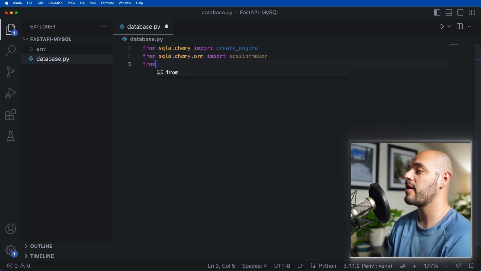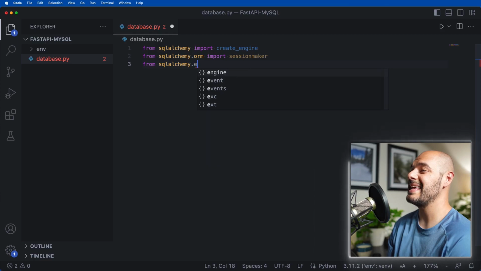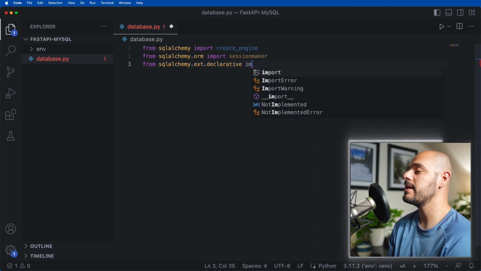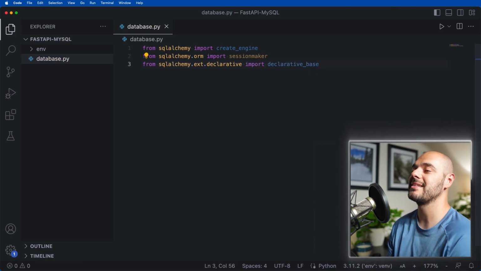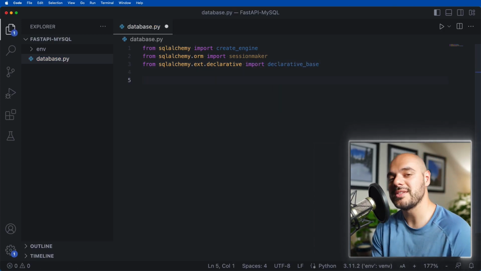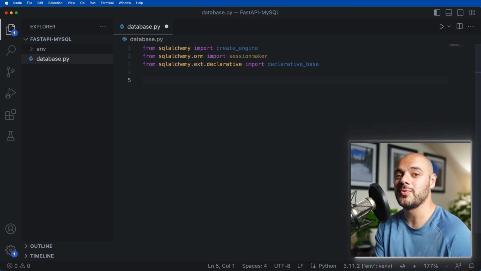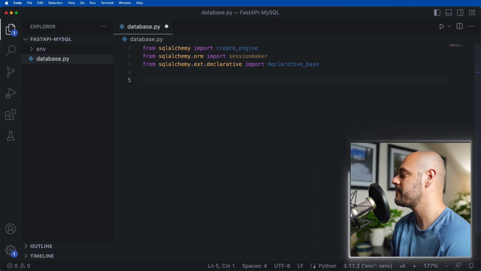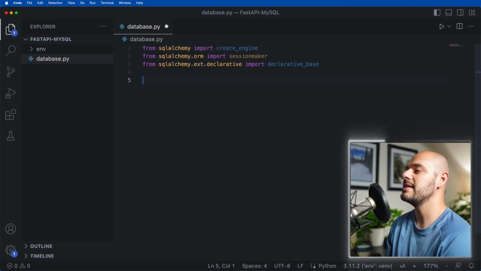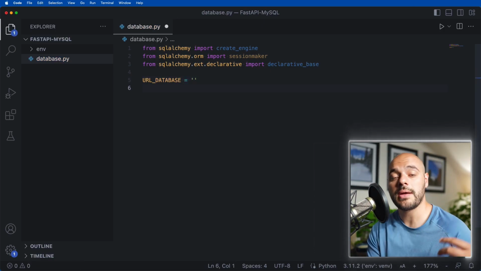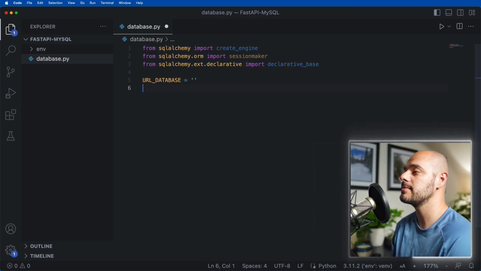And then let's say from SQLAlchemy.ext.declarative, and from here, we just want to import declarative_base. So this is awesome stuff. We are getting closer to being able to connect our database to our FastAPI application. So the next thing we want to say here is URL_DATABASE, and let's just leave this empty for now until we set up our MySQL database.